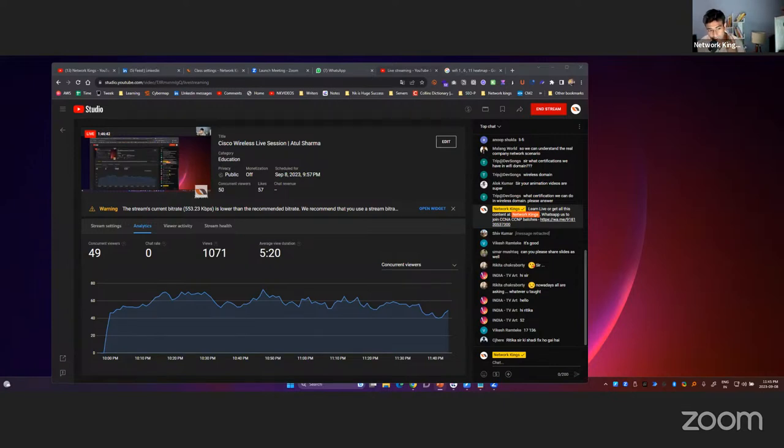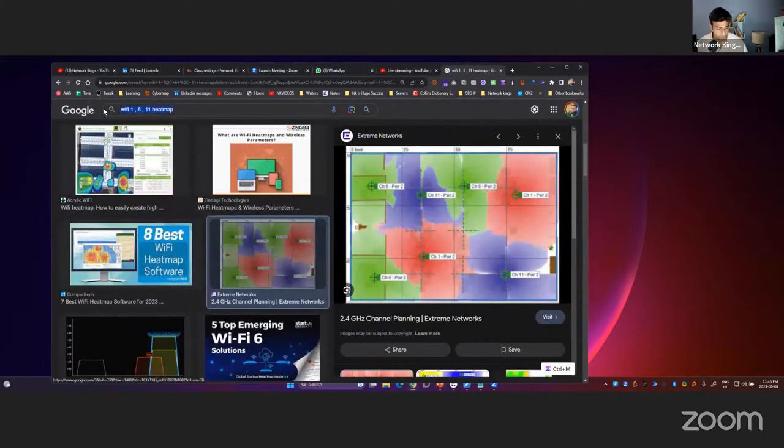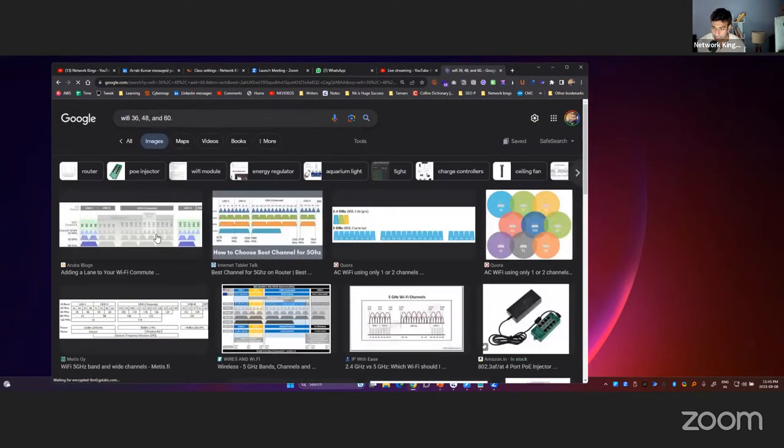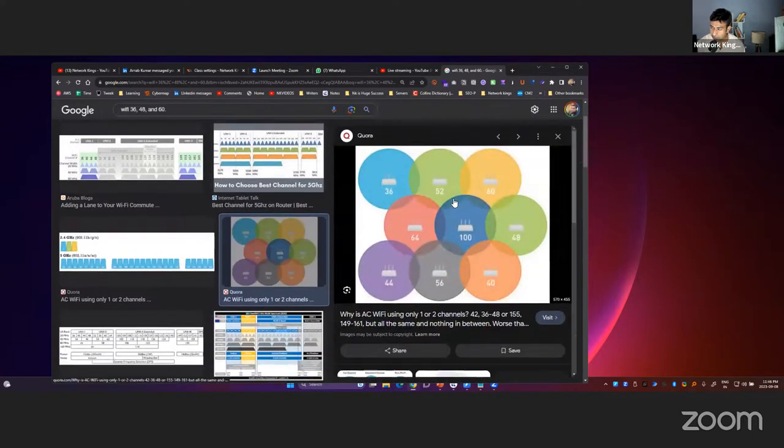Okay, so now we have 5 gigahertz channels. This 5 gigahertz has a lot of channels, but the non-overlapping channels are 36, 48, and 60. When we talk about these Wi-Fi, there are a lot of Wi-Fi channels. In the normal 5 gigahertz, you will be surprised that we are getting so many channels. 5 gigahertz has 9 channels which are not overlapping. So this is called the 5 gigahertz channel.